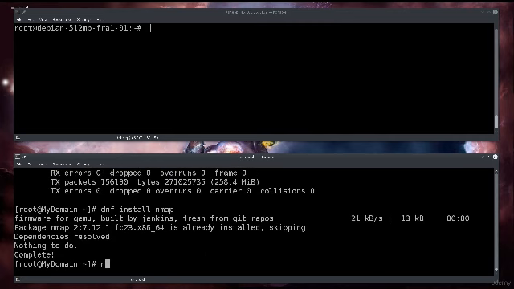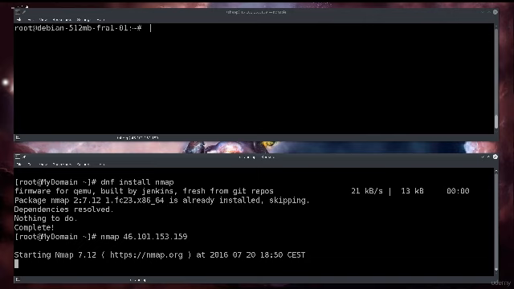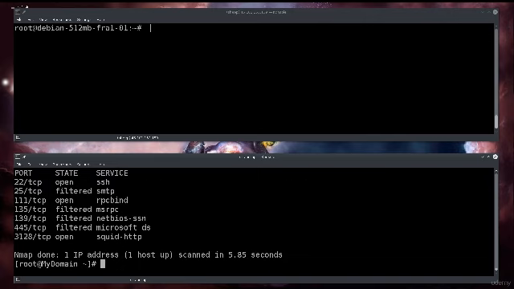You see it's already installed here. If I do Nmap, the IP address of this server is 46.101.153.159. If I press enter, and I'm scanning myself, so that's fine. I am perfectly entitled to scan myself.